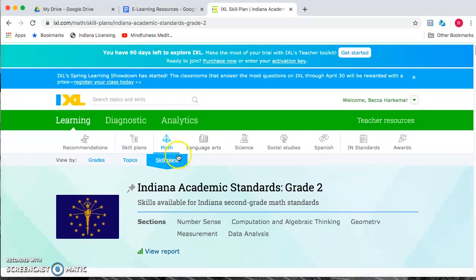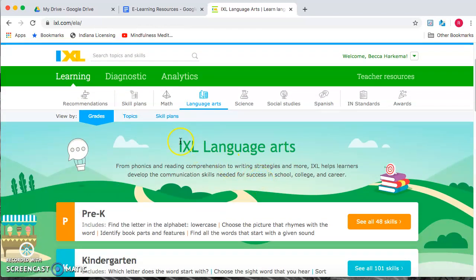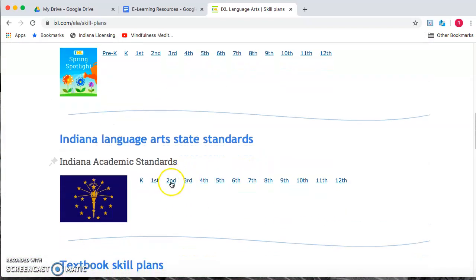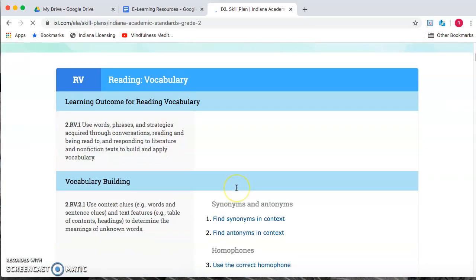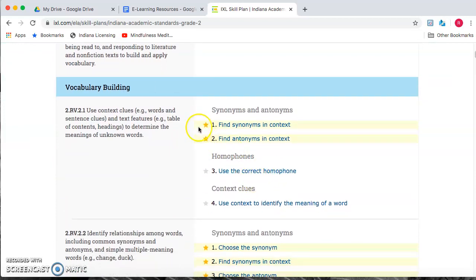Now, I can also do this for other skill areas as well. I wanted to highlight math today, but I could also use the same strategy for language arts. I would go to my skill plan for language arts. I could choose my second grade Indiana State Standards. And then I could go through and highlight the activities that I want.